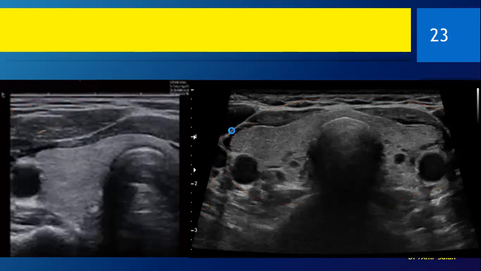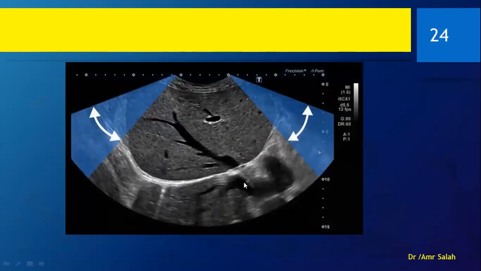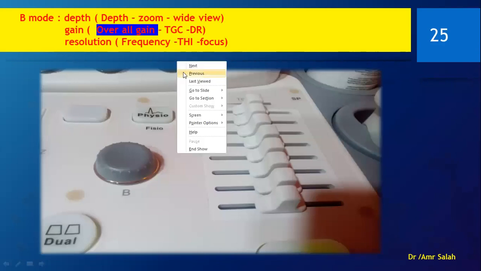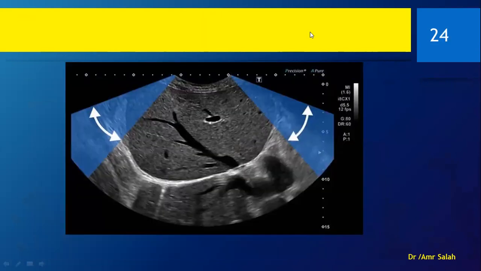Okay. Now, does this function exist in the already convex probe, as in the abdominal and the transvaginal? Well, it exists in some of the machines, but not in all machines. Here we can extend the edges a little bit more to cover an even wider area. So yeah, it exists, but not in all machines.